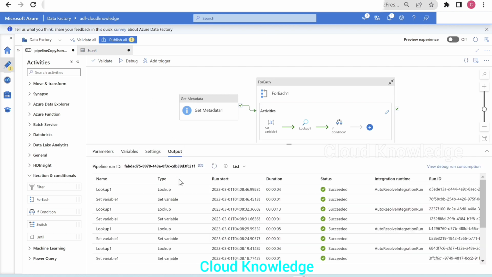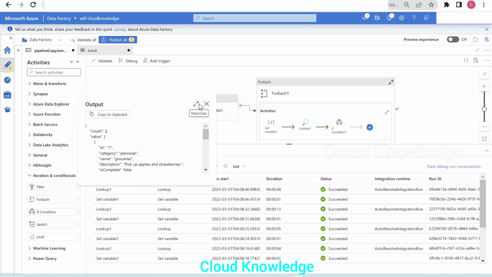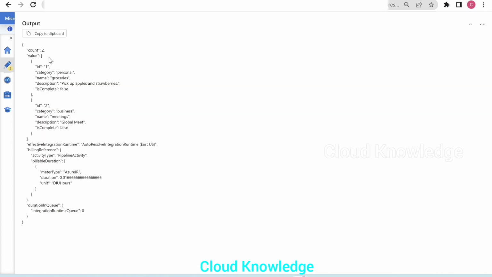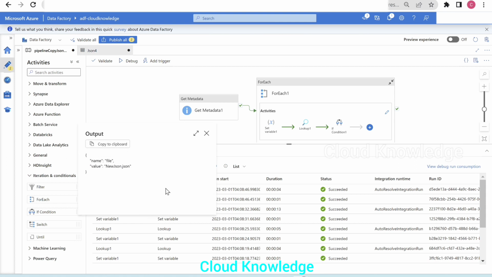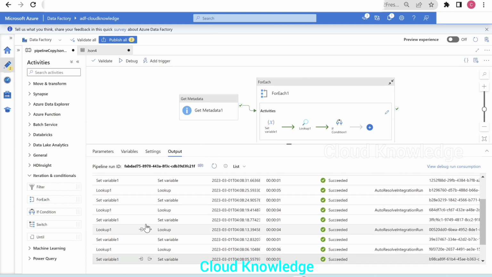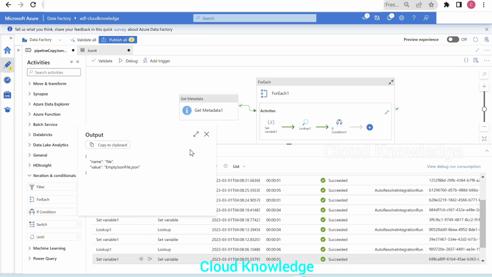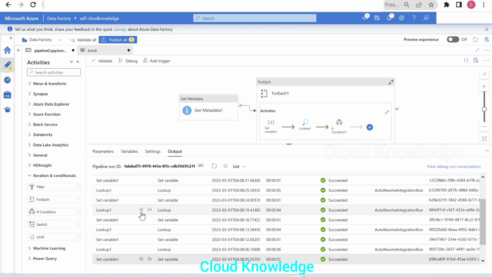to the pipeline execution which we have performed, the debug run, and the output. You can see in the JSON we are getting two outputs, that is the count it is giving and the value. Inside the value it is giving us the contents of the JSON, right? So this was the first one. Let's go for any empty one. So this is an empty JSON file. So we'll close this and we'll see the contents of the lookup.